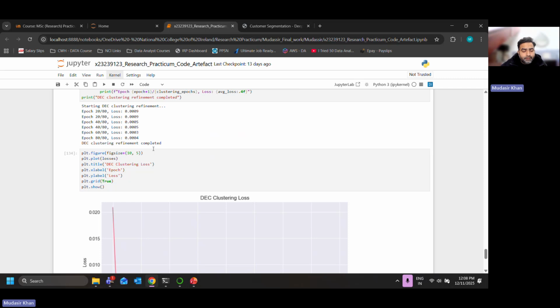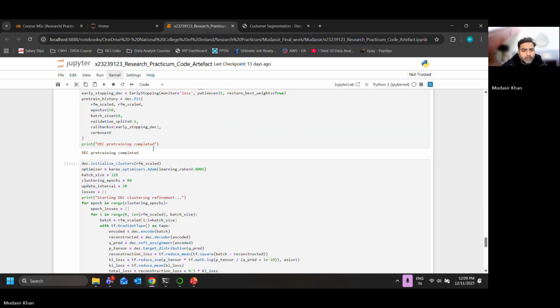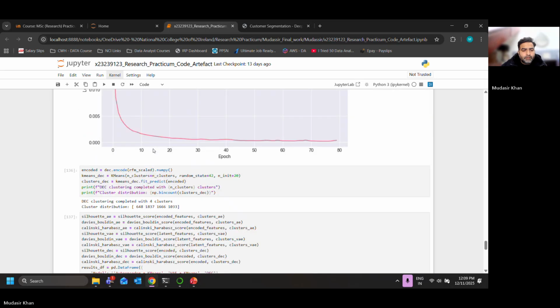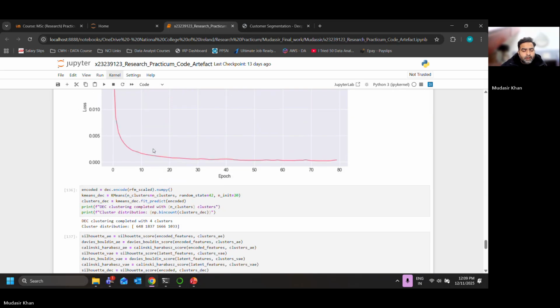Model evaluation. This cell evaluates all three models using three clustering metrics: Silhouette score, higher is better. Davies-Bouldin index, lower is better. Calinski-Harabasz score, higher is better. The results are organized into a data frame for easy comparison.